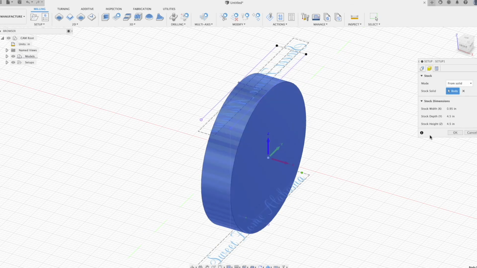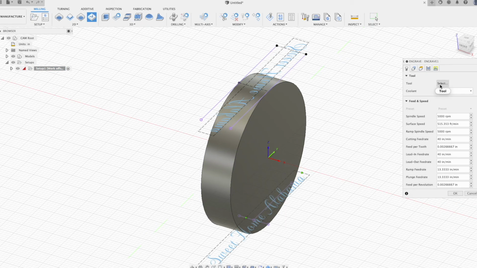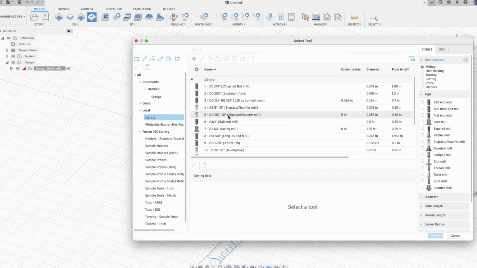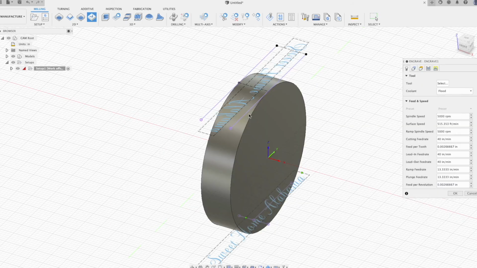Click solid for your stock. And I'll name this 4th axis example. Hit OK. Go up to engrave. We're going to use a 10-degree V-bit. It's very long and pointy. Give us good definition.